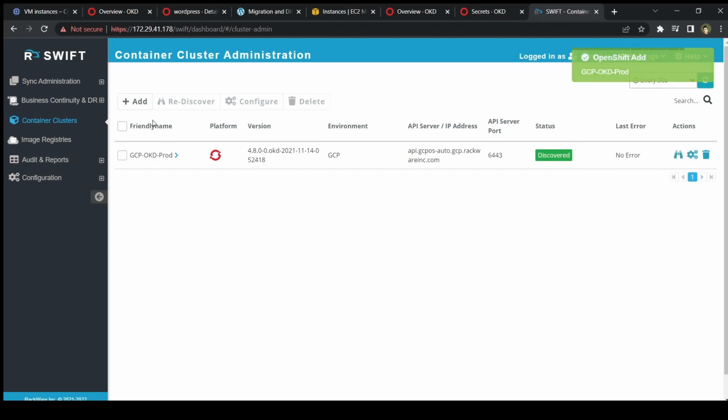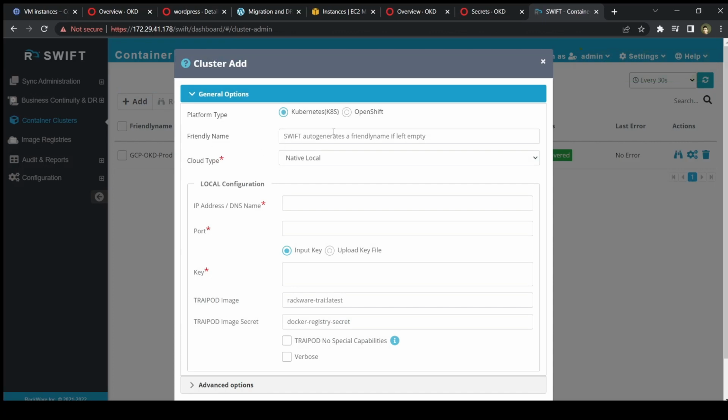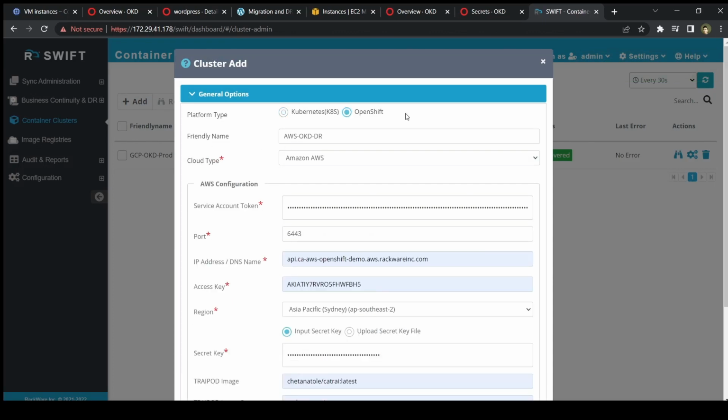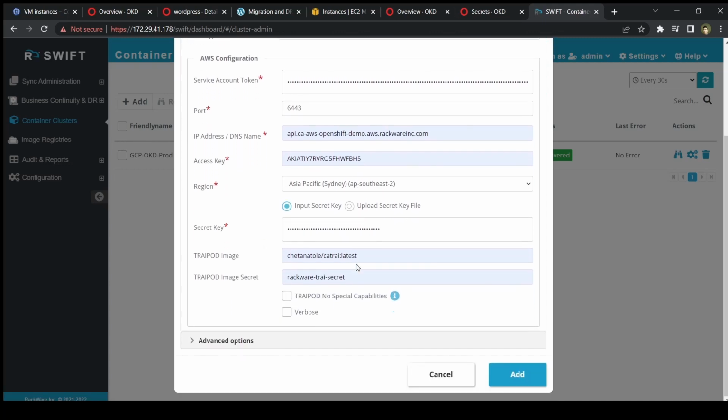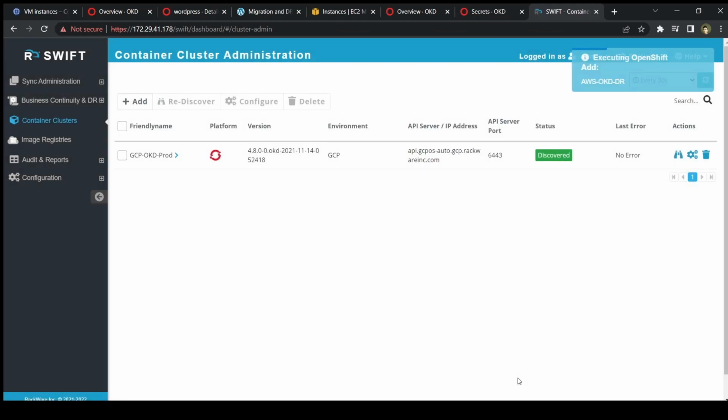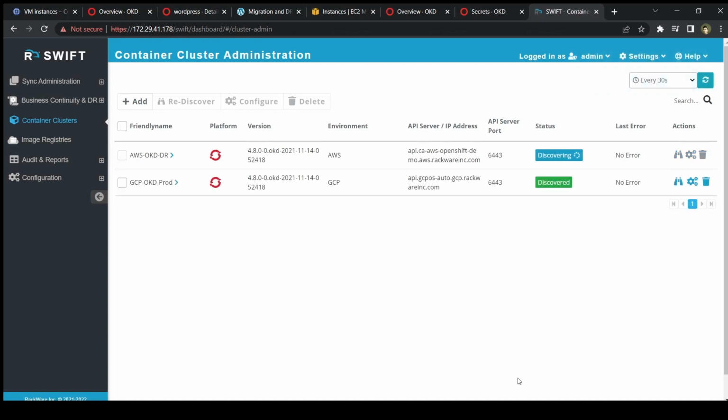Similarly, let's discover the AWS OKD cluster. I have entered the friendly name as AWS OKD DR and selected the cloud type as Amazon AWS and entered the cloud details. Let's add the cluster. Now we have both the clusters discovered.